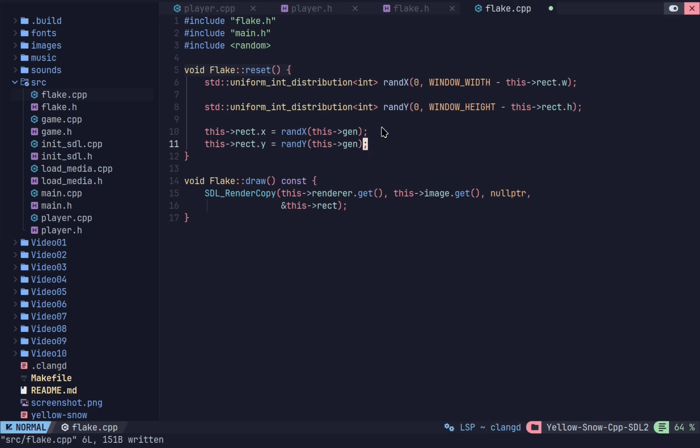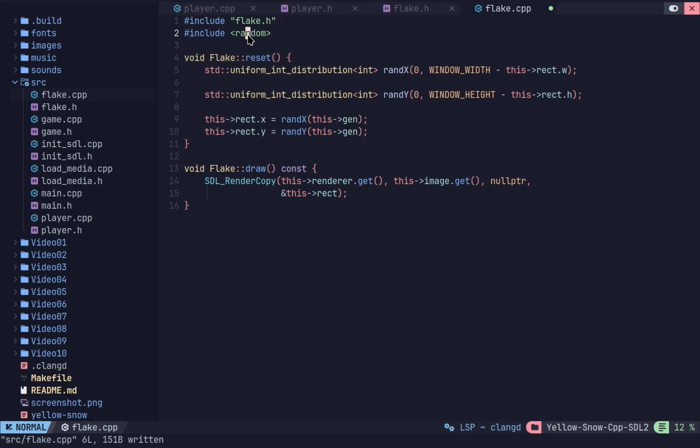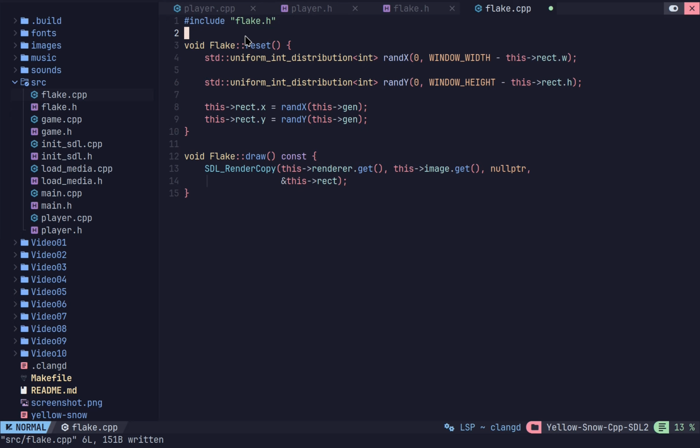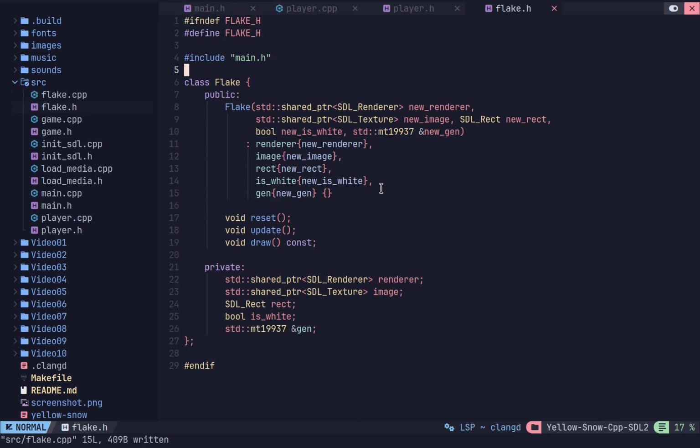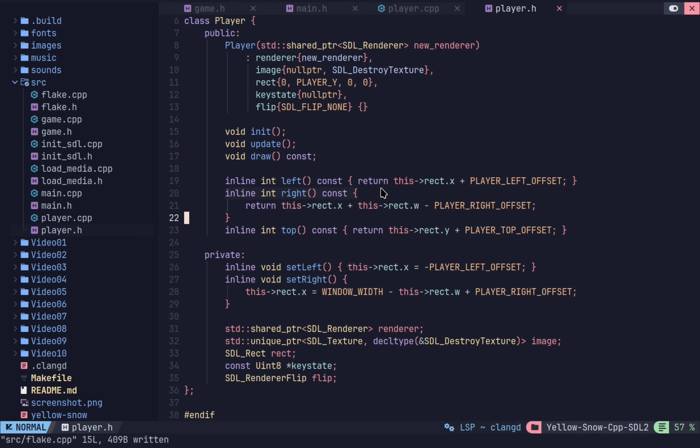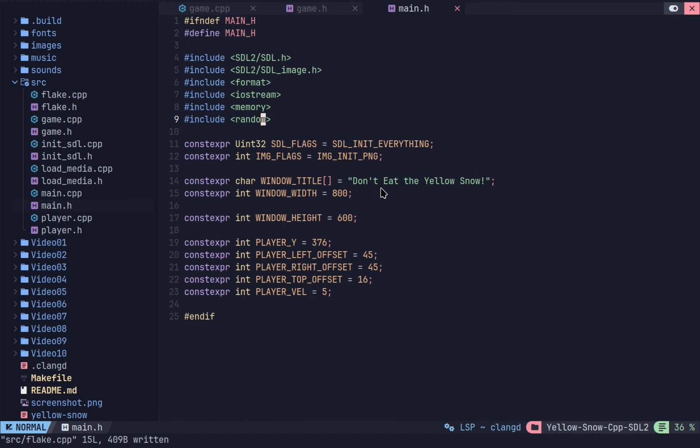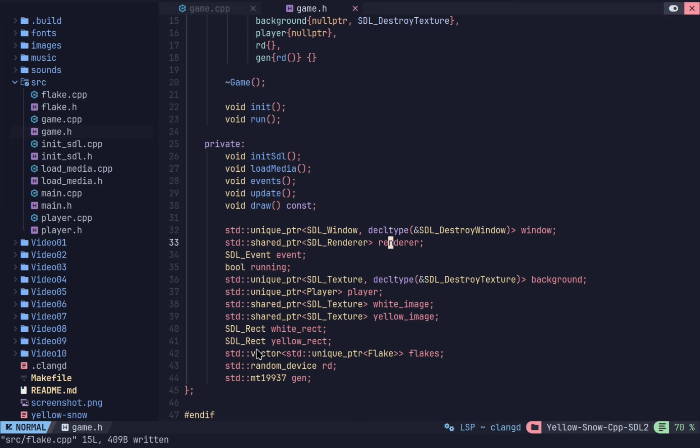And that is our reset. So that's everything that we kind of need right now for the flake. Main is implicitly brought in by flake. Random is implicitly brought in by main. So they don't need to be there. Okay, what is in here? I'm going to close these. These are done. We don't need player. Don't need main. So we do have our flake. We have a vector of flakes, a vector of unique pointers. Okay, so that's what we're doing there.